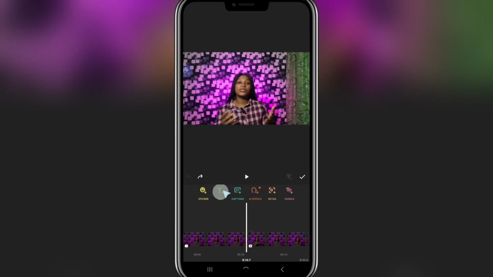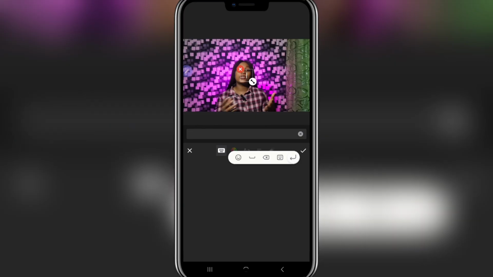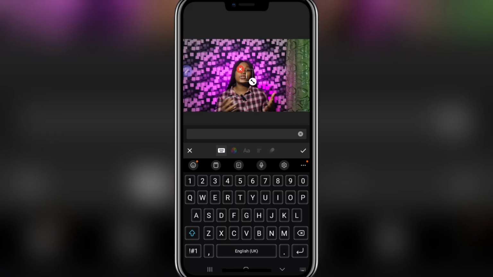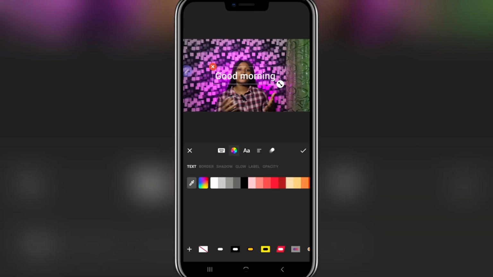All right, so click on text to add our text and it brings you here. Just type out what you want to say. Let me type good morning. And for this, you can see this circle right here with different colors. Click on it and select your text color. You can choose any color that you want your text to appear in.